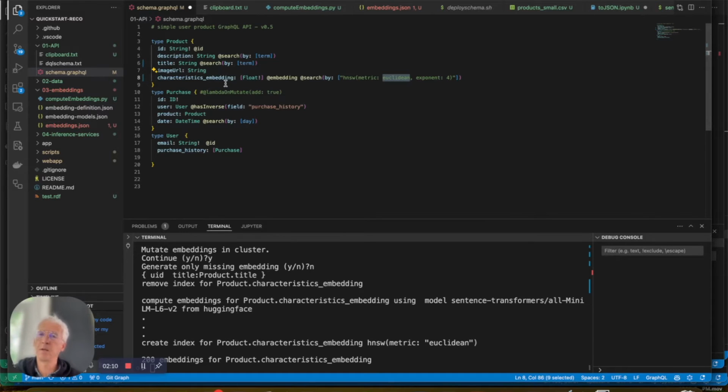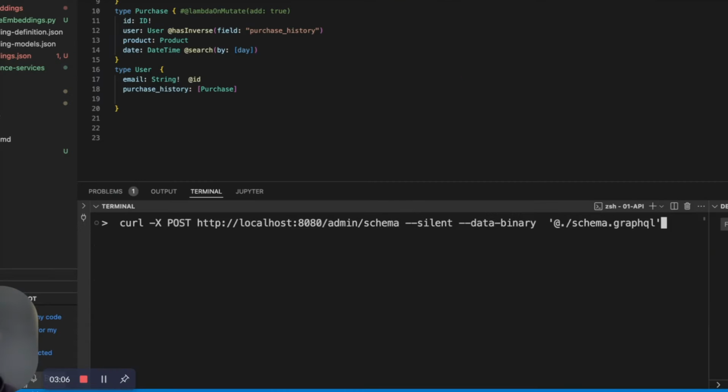You can have many embeddings on the same node, which is really interesting because you may have one for text, one for image, and get multi-model search, or one with a Hugging Face model, one with an OpenAI model, depending on your use cases. Let's push this schema to Dgraph.